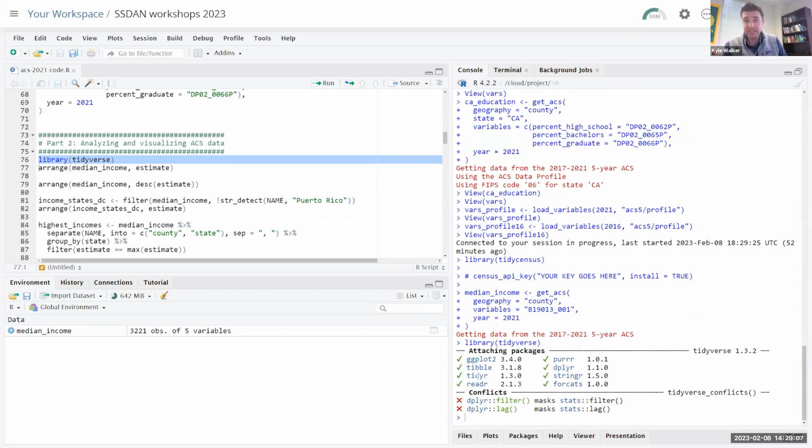tidyr is used for reshaping data. We'll use a function in tidyr in just a moment. readr is used for reading and writing data sets from a variety of sources like CSV files. purrr is for functional programming and iteration. That is a more advanced topic. But again, take a look at chapter 3 of my book for a little tutorial on how to use purrr with census data. A little hint, if you are brave and you know that you can grab a time series of your data, purrr is going to be how you do that. So take a look at that.